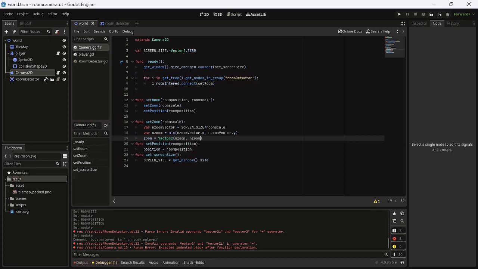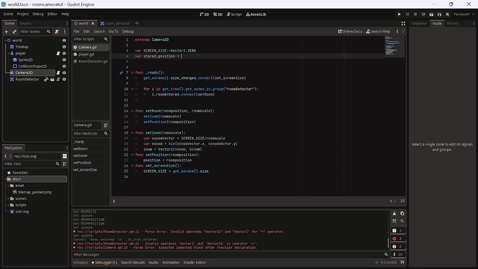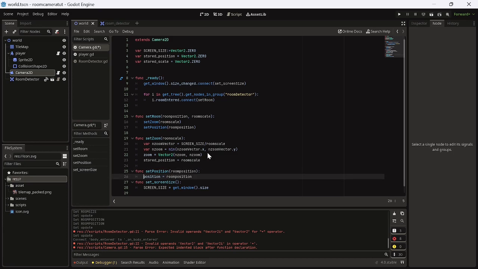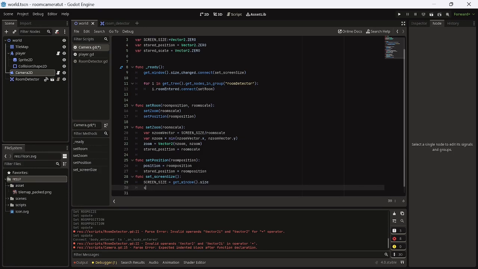Now, since we don't want a distorted view, the X and Y zoom must be the same. So we can't just set the zoom to that scaling factor. We need to get the minimum of both of these. That's what you can see here. And we also need to store what we get. Pay close attention, the zoom function now is incorrect. I will correct this later.